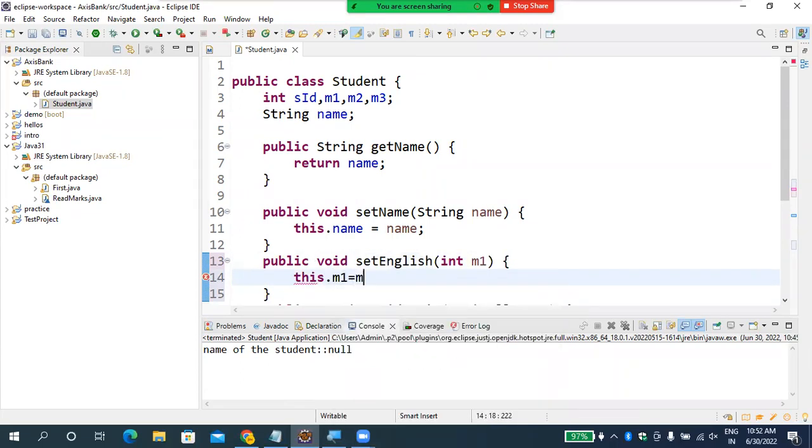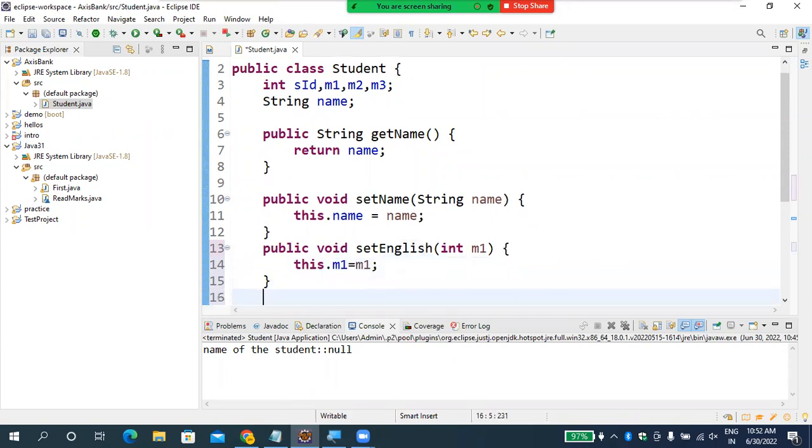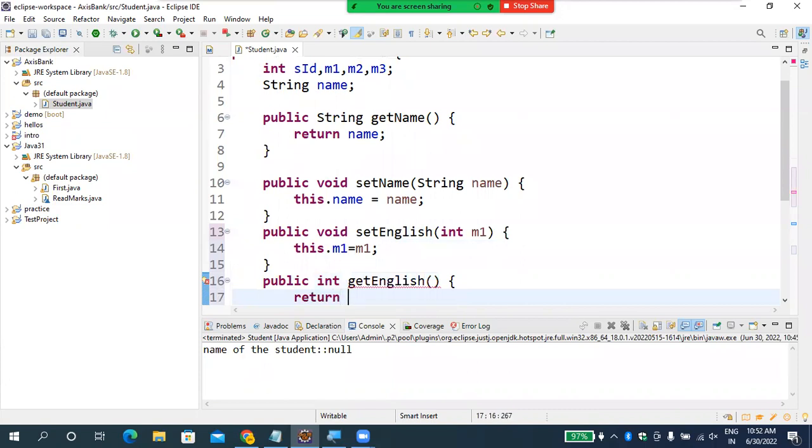So I'll write here this.m1 is equal to m1. Now I want to get the marks. English marks I want to get. So public, it's an int value, it's going to return for me. getEnglish. It is going to return this.m1, I'm writing.